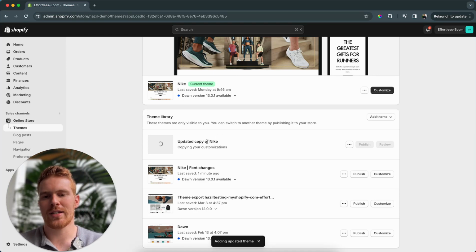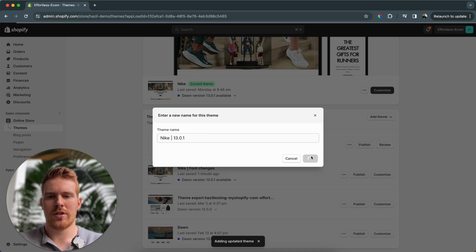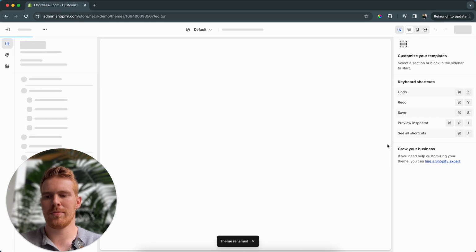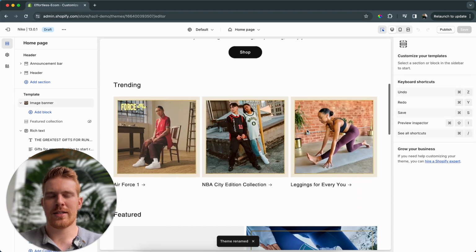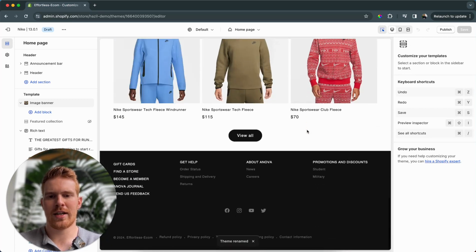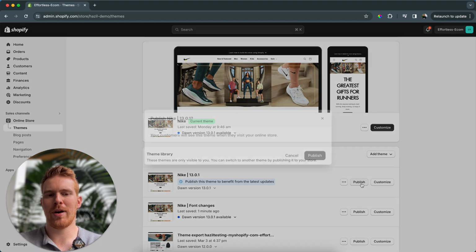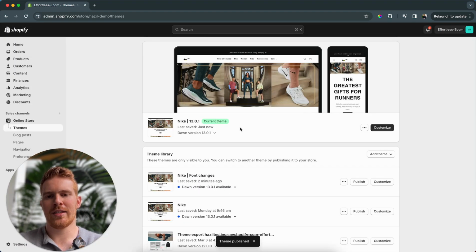And you can see it's loading right now. We can already go ahead and give it a name. So in this case, we would just name it Nike 13.0.1. That's the version. Hit save. And as you can see, it's finalized. Now you can just customize it. We can inspect, see if everything looks good. Let's say this is exactly what we wanted. In this case, nothing actually changed. It's just a technical change. Then once you're happy, you click publish, you approve, and now you can see this is now the live version.